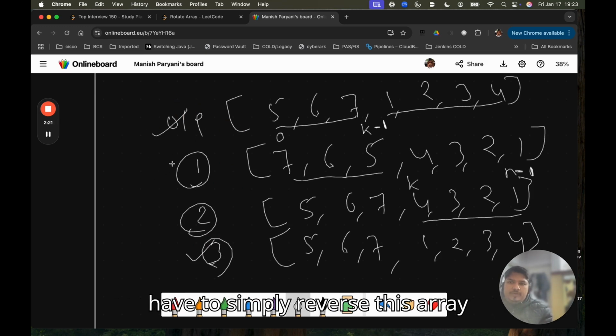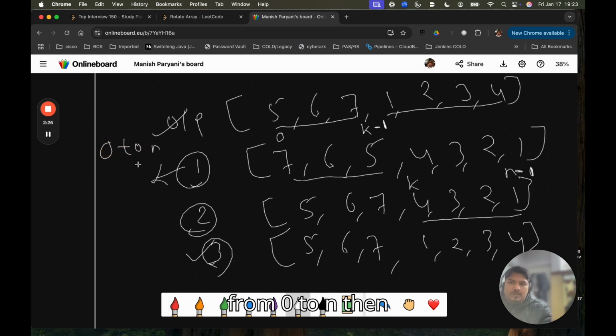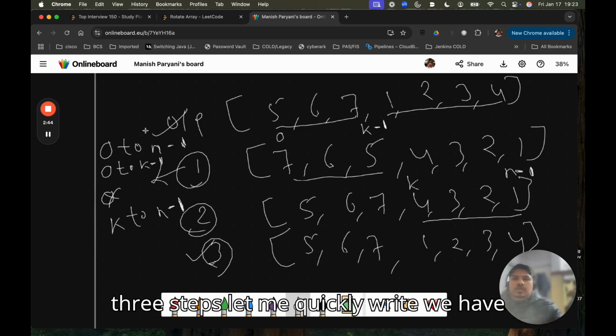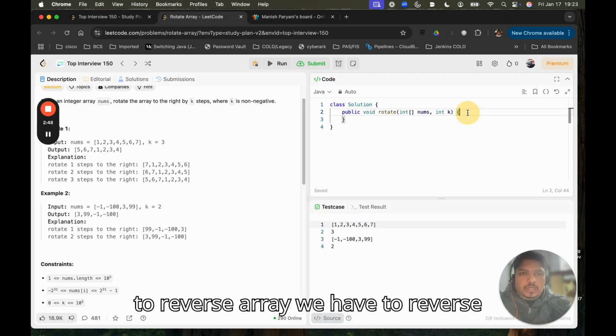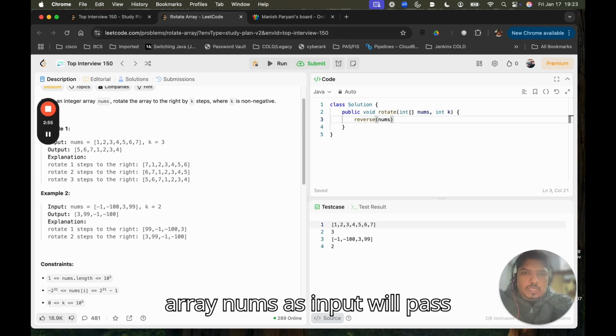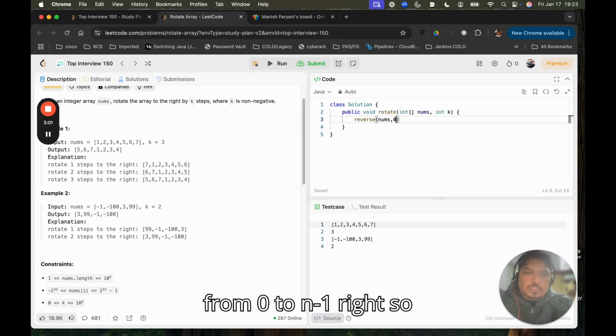So what we have to do is simply reverse this array from 0 to n, then reverse the array from 0 to k minus 1, and then reverse the array from k to n minus 1. This is n minus 1, right? So 3 steps. Let me quickly write. We have to reverse the array nums as input. We will pass from 0 to n minus 1, right? So I'll pass n minus 1 here. It's fine.